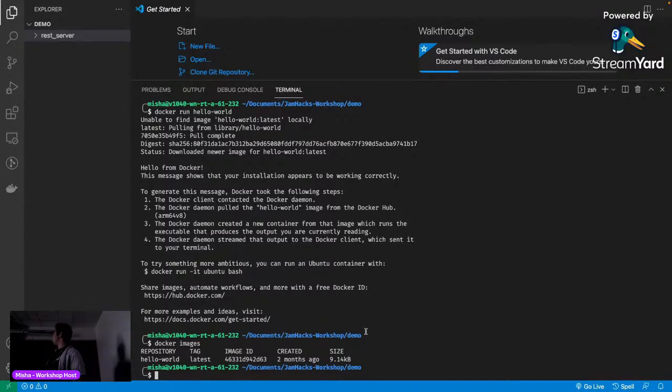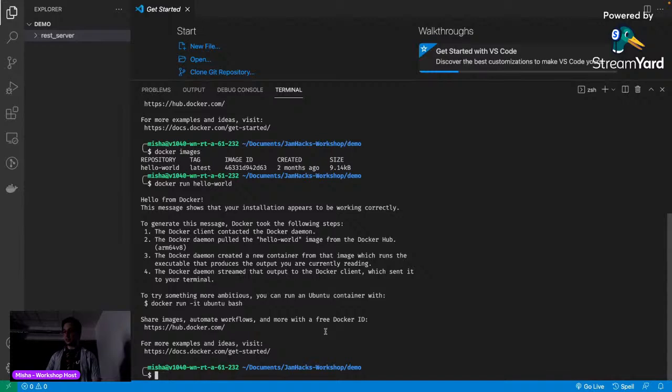But yes, docker run launches the container. It runs it, and now we see we have our new image. If we now do docker run again, you can see we didn't get the unable to find image locally message because we now have it. So it ran normally.